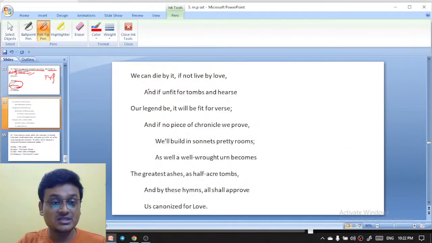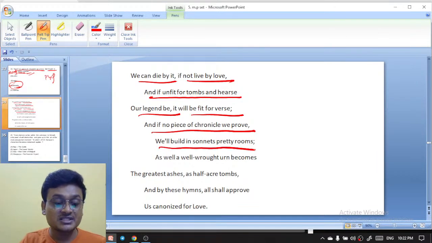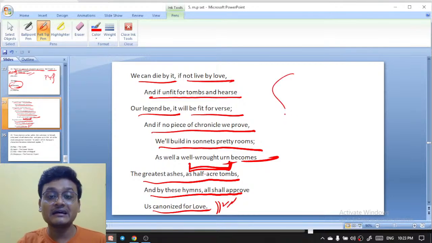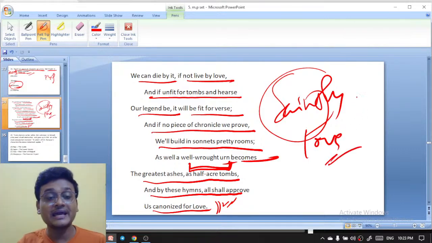And here are the lines: we can die by it, if not live by love. And if unfit for tombs and hearts, or legend be, it will be fit for bards. And if no piece of chronicle we prove, we will build in sonnets pretty rooms. As well a well-wrought urn becomes the greatest ashes of half-acre tombs. And by these hymns, all shall approve us canonized for love. Saintly love. They want to be immortalized.